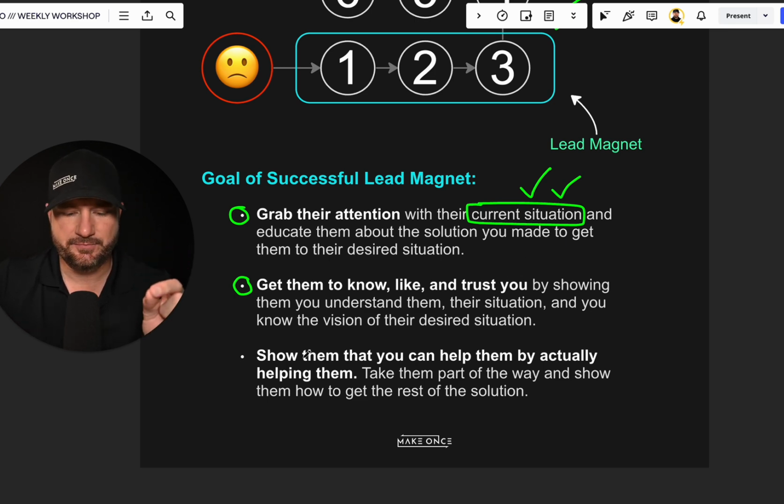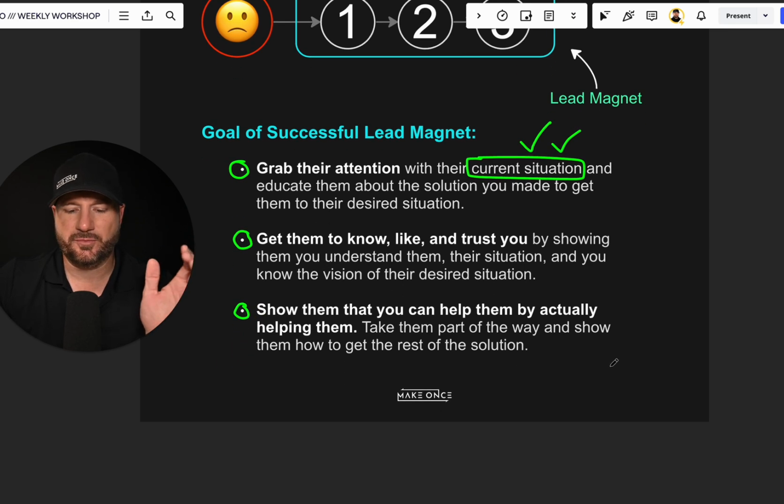and you can actually show them that you can help them by actually helping them inside of the lead magnet, which takes us to step 3 here of the goal, and that is show them that you can help them by actually helping them. There's nothing that really can beat that. If you're saying you can help somebody and then you help them most of the way there, or at least a third of the way there, they're really going to trust you at this point. How could they not if what you're doing actually helps them?